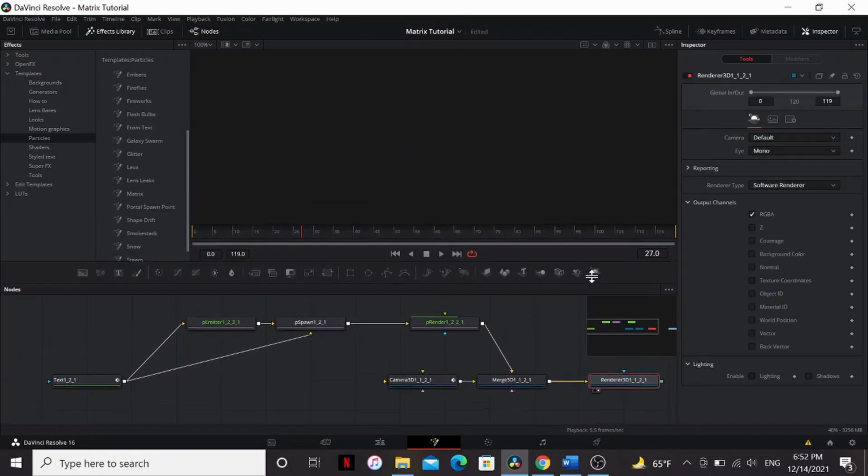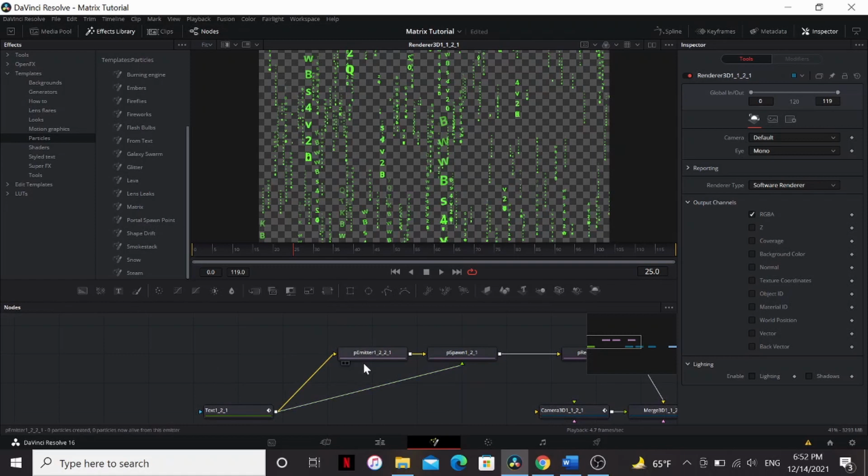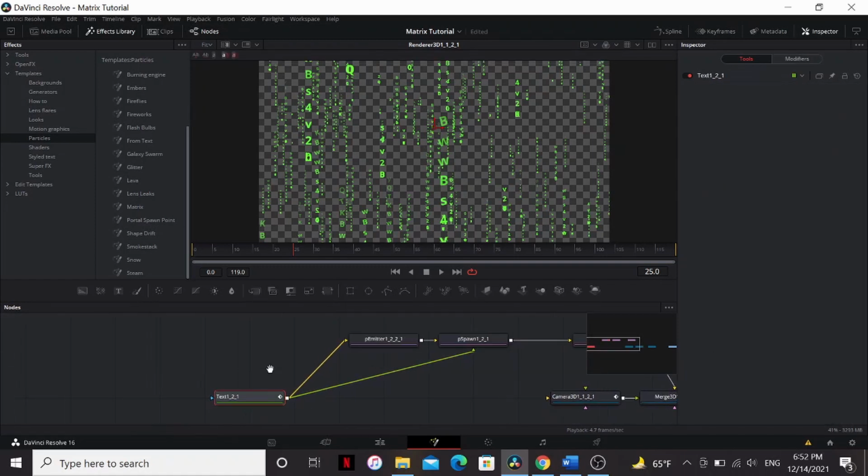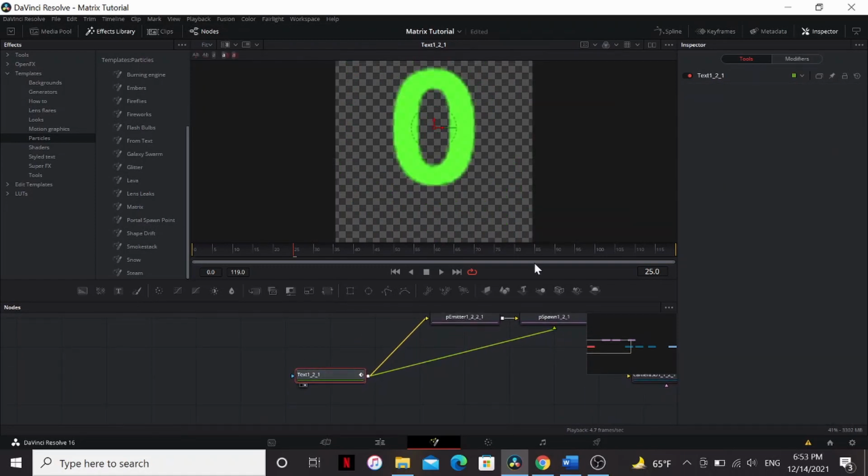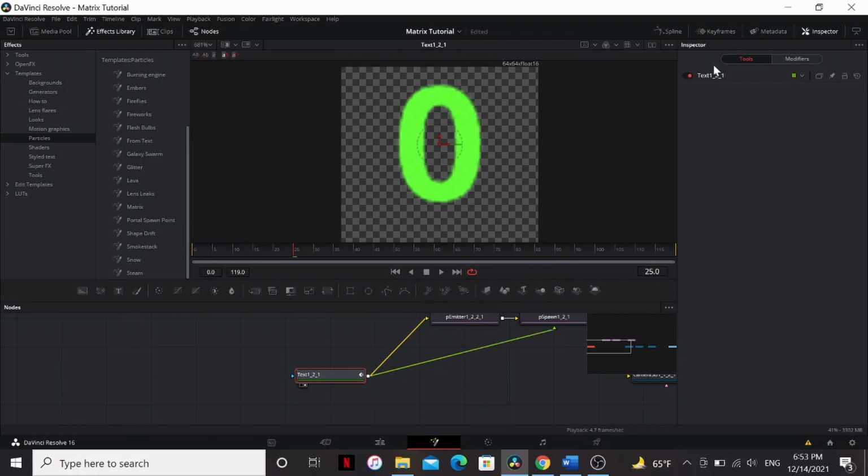So if we take a look at that, we already have this very cool matrix effect. All we have to do is tweak it. Most of what we're going to be doing is in this text node. So there are two ways you can do this, depending on what you want.